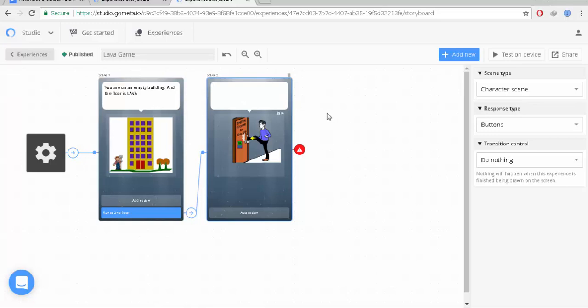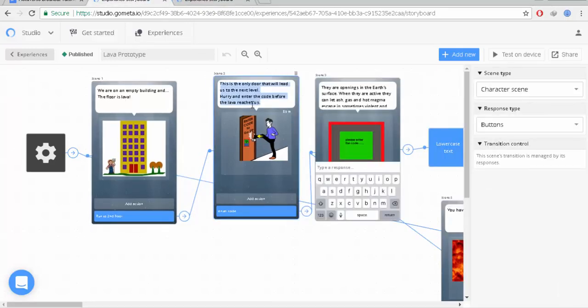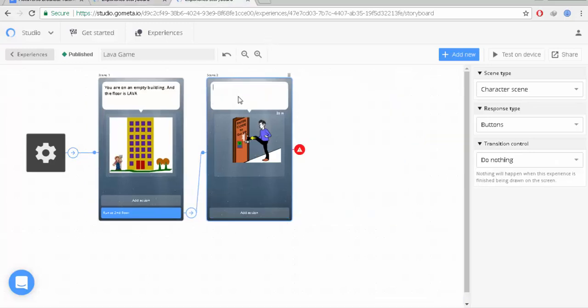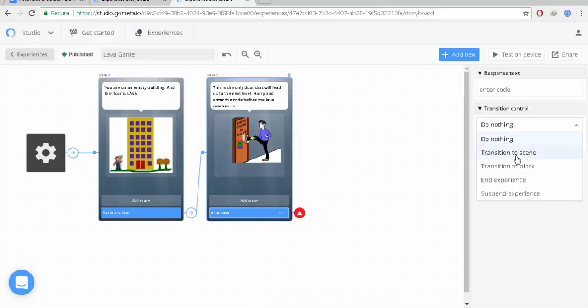So enter the code. You can just copy paste it, so I won't have to type it there. This is the only door that will lead us to the next level. Hurry and enter the code before the lava reaches us. Then we're going to add an action button. We're going to write enter code. Then we're going to transition that into a new scene.